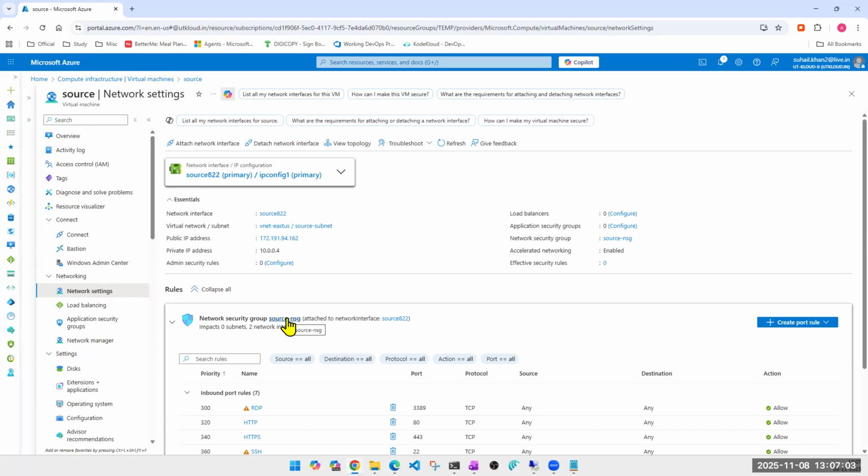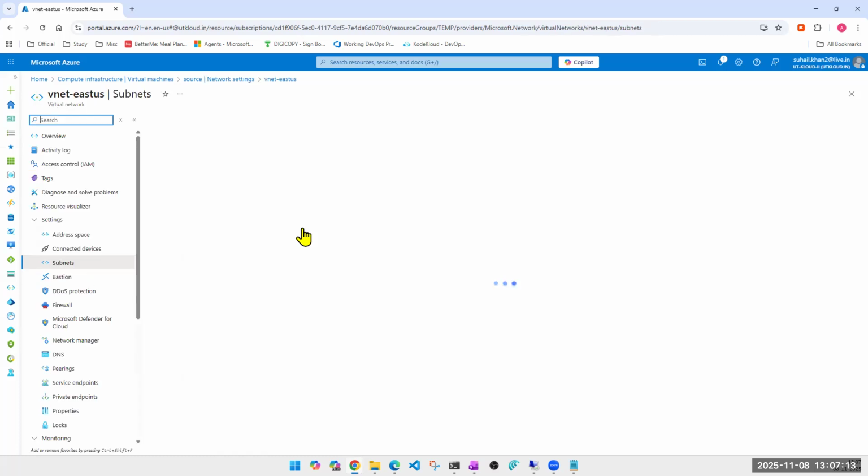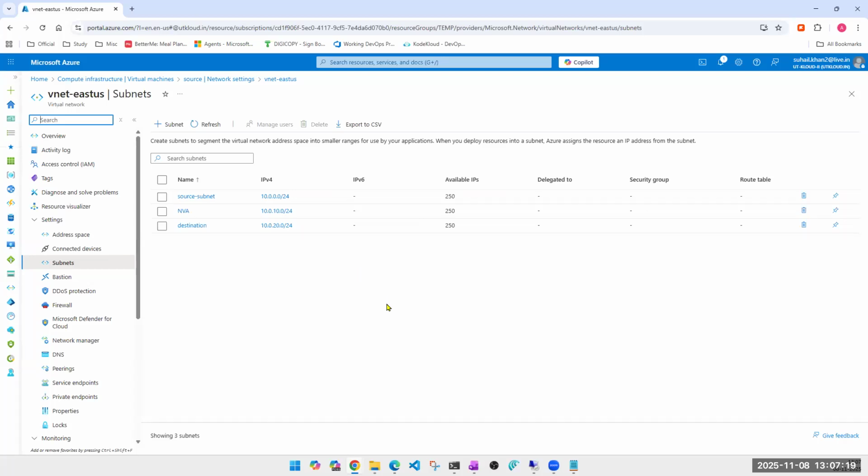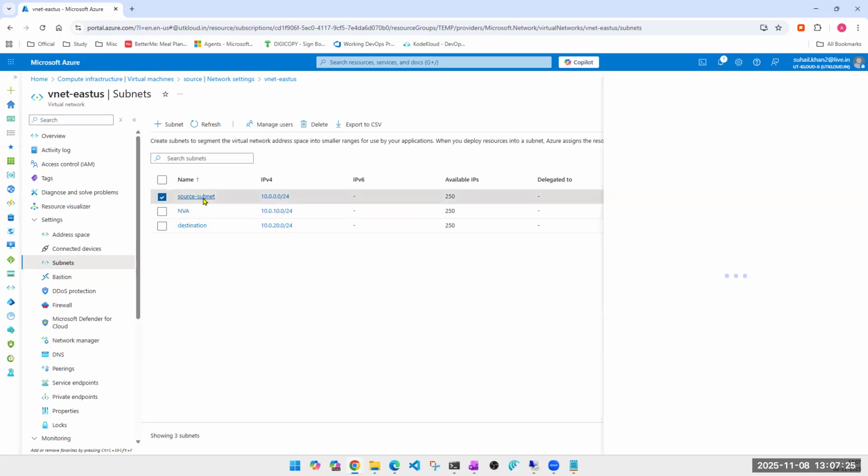You have to go to the virtual network or subnet. Where will I see the virtual network and subnet? Here it is. It is possible that you found this NSG and did everything on it, and it is still not fixing. So go ahead and check the subnet. My destination VM is in this subnet. Source VM is in this subnet. So I click on source subnet.